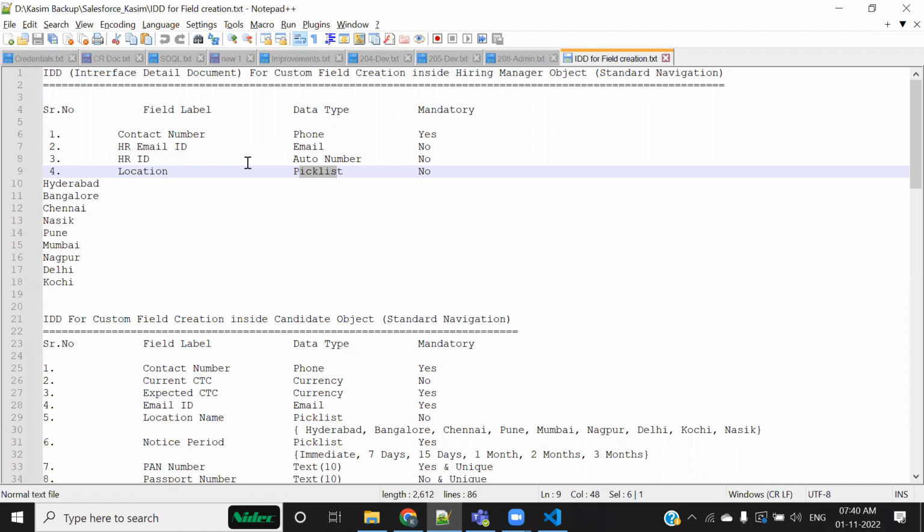But sometimes they would expect you to create a similar kind of document. Sometimes this might also happen. Let me try to show you something.